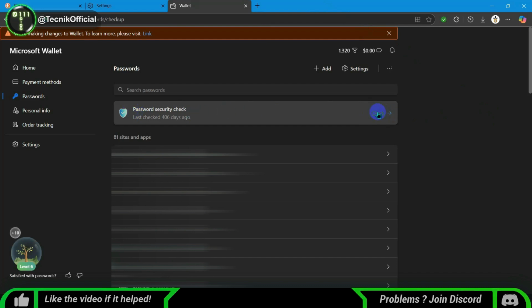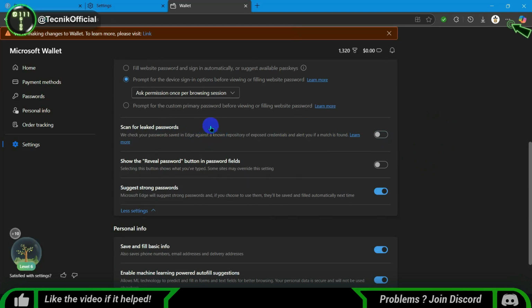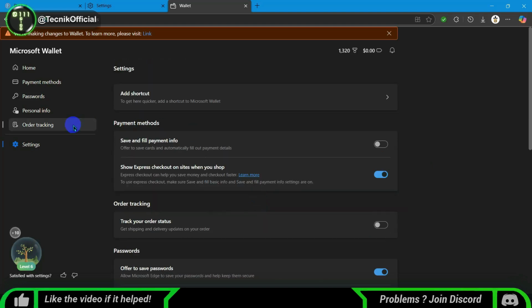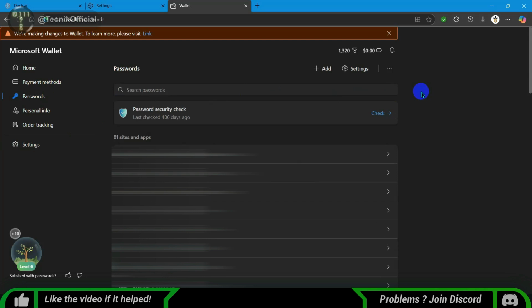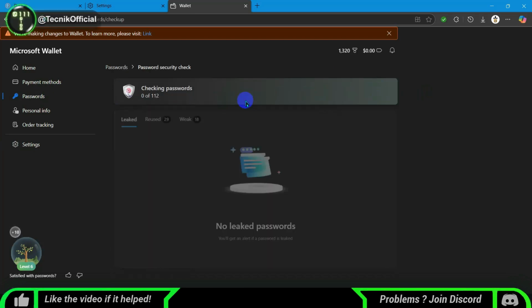First, start by going to the Edge settings. Just click on the three dots in the top right corner. Now, let's follow these steps. In the password window, make sure to enable the Scan for Leaked Passwords option. Then head back to the Password Manager screen. Now let's kick off the checking process. It might take a little time, so be patient.